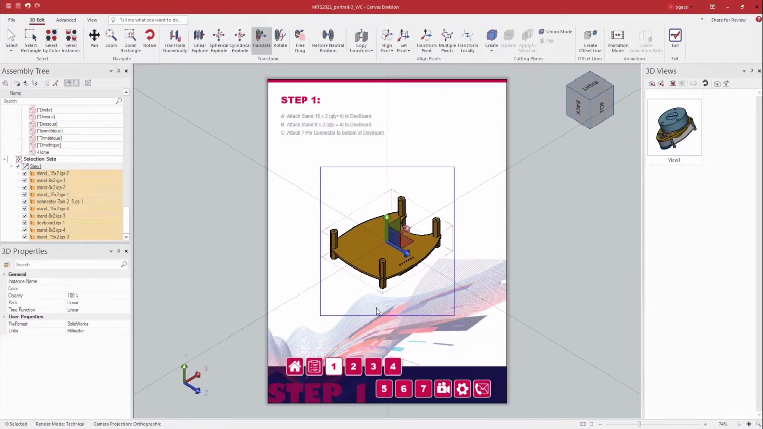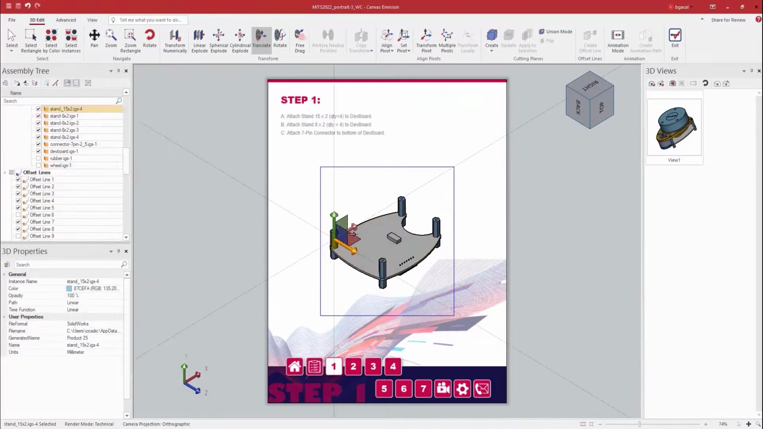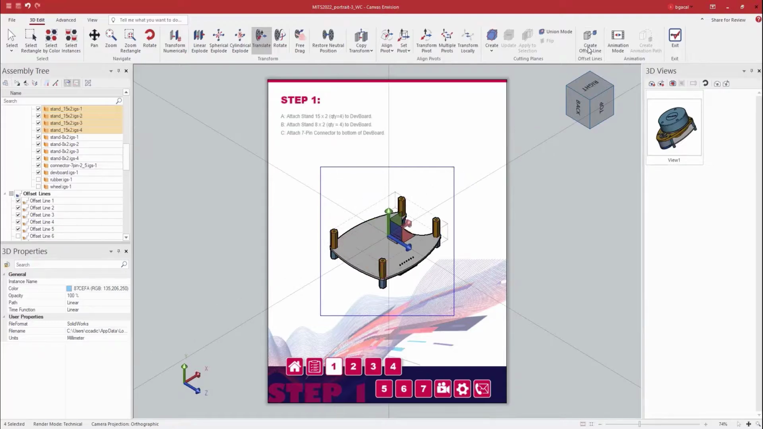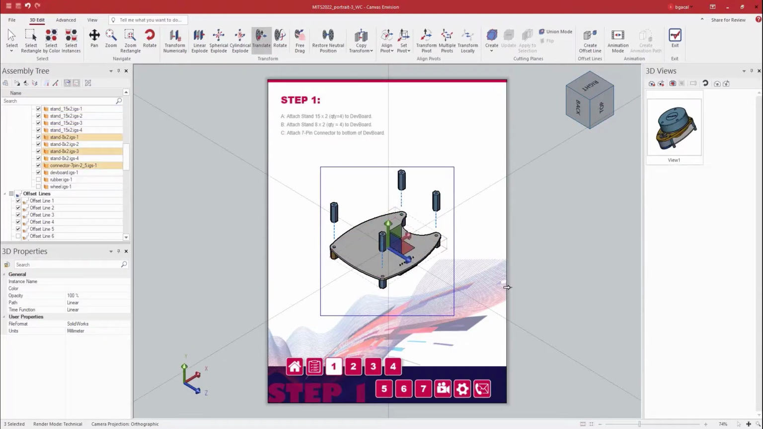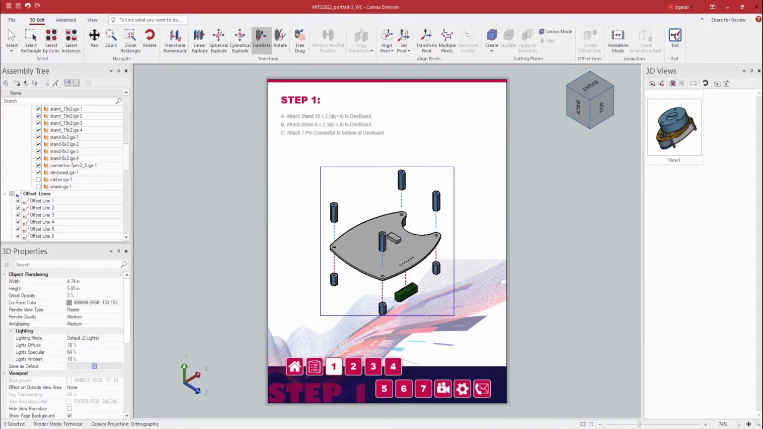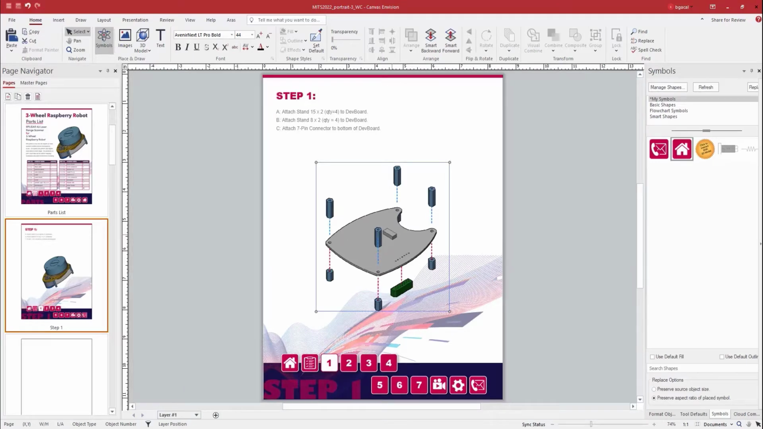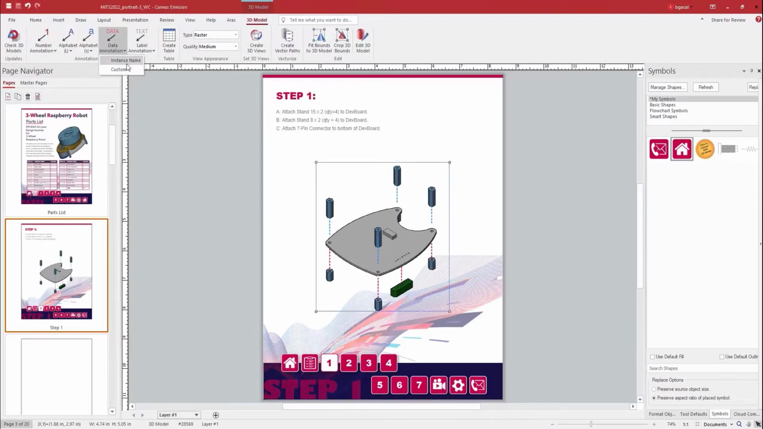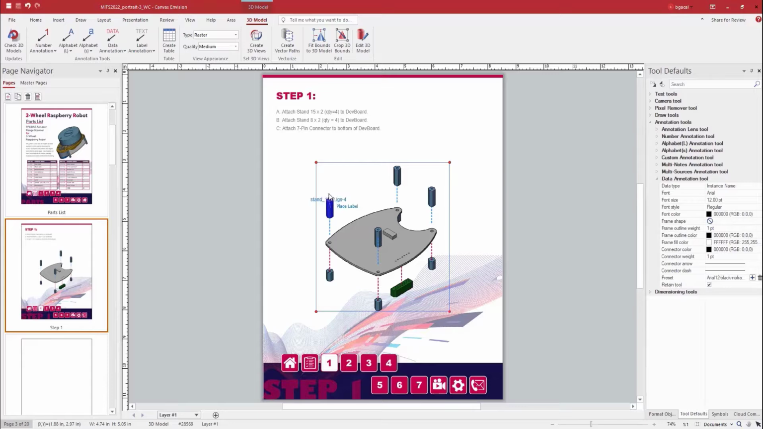In this first step of the assembly, we will isolate some parts by exploding the model using Envision's sophisticated 3D visualization features. We can also add offset lines to show the path from the neutral position to the exploded position, which can also be edited as objects. Next, let's add some annotations to label our parts.